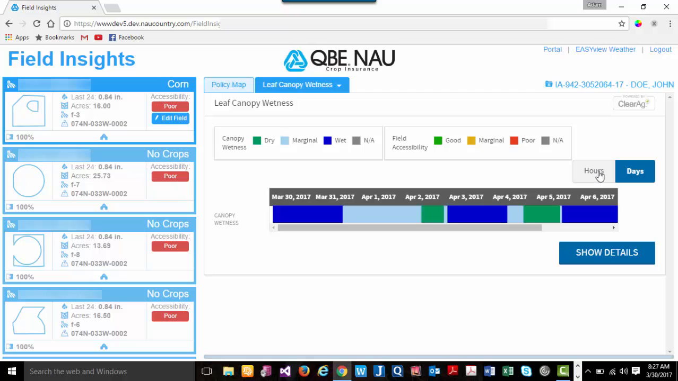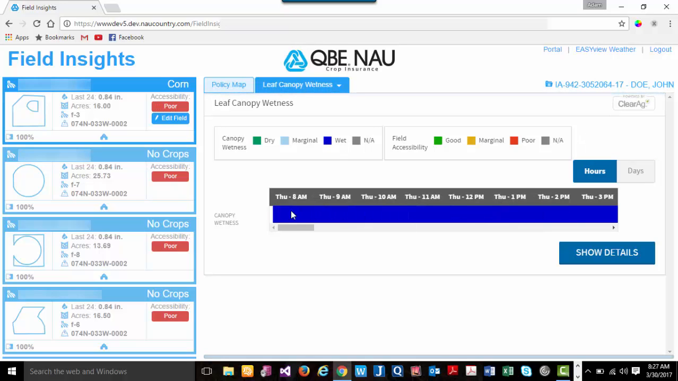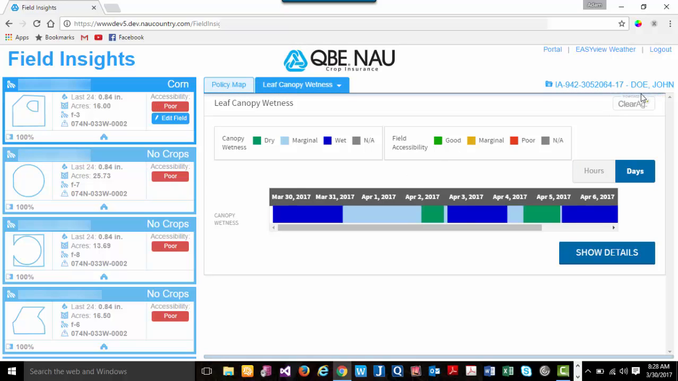Now I'm assuming that if I select hourly, our bar here, our little slide bar, is going to completely turn to a dark blue for wet. Let's just go and take a look and see what happens. Yep, just as I'd assume. So basically for the next 6, 7, 8 hours, it's going to be pretty wet out there as far as leaf canopy goes. But if you were to select daily, you can see it starts to dry up a little bit here in the upcoming week. Let that refresh. There you go.